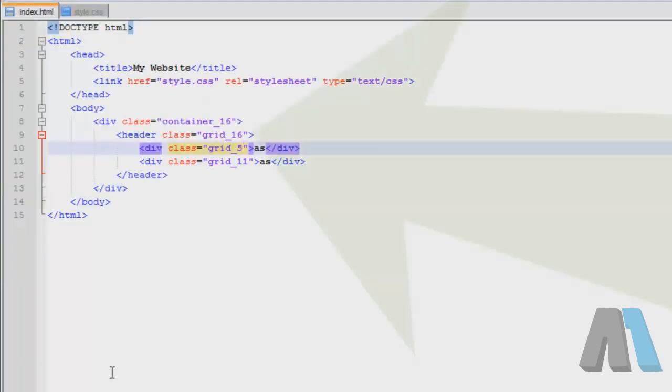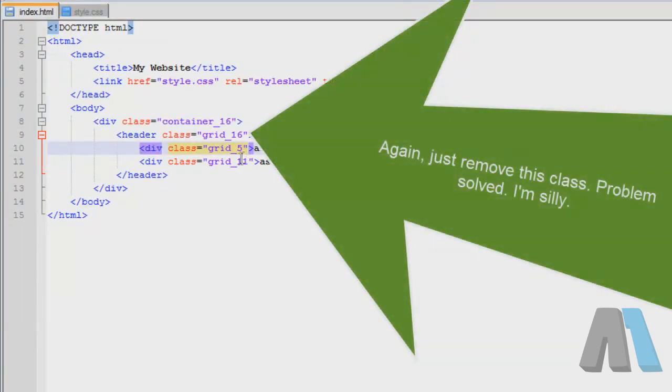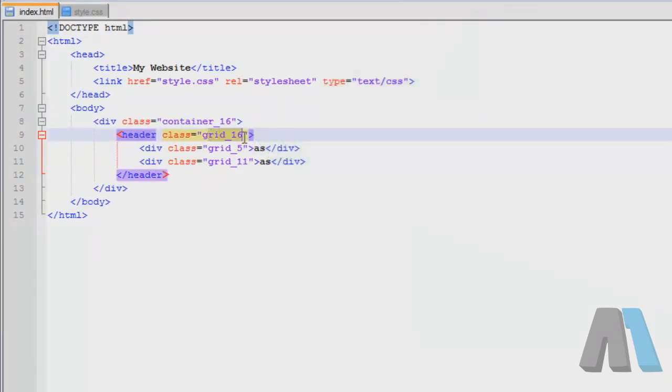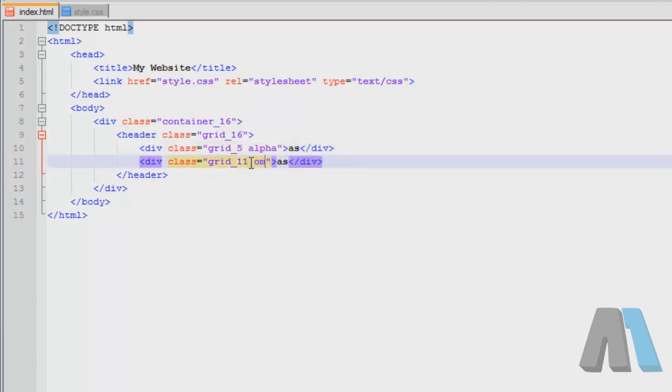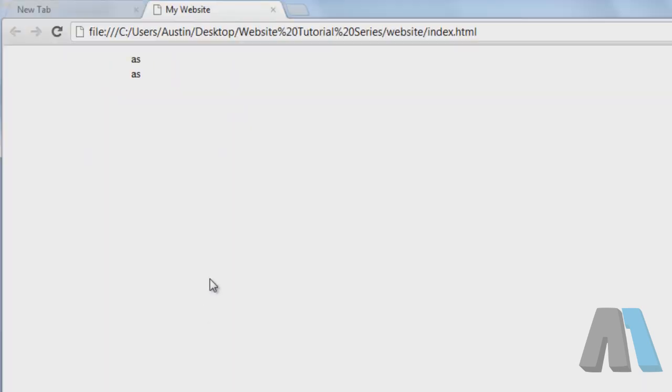Why is it doing that? That's because we are using 16 columns inside a 16 column class already. So what we have to do is get rid of the margins on these. So we're going to say alpha and omega. Now that should get rid of our margins and make it fit within there just fine. There we go. So now there's no margin here and no margin here.